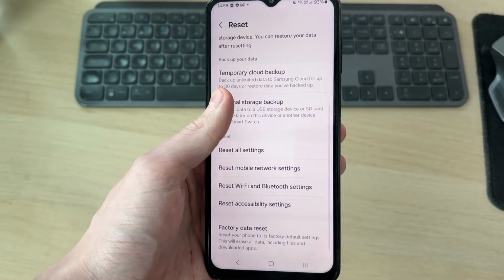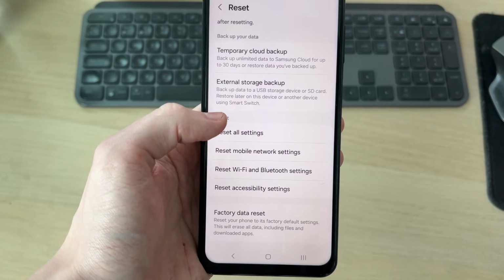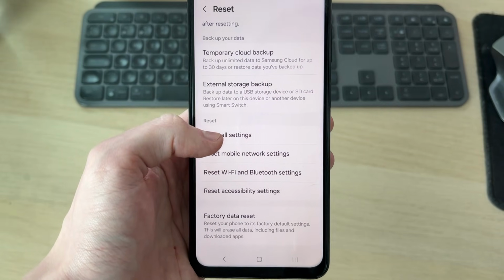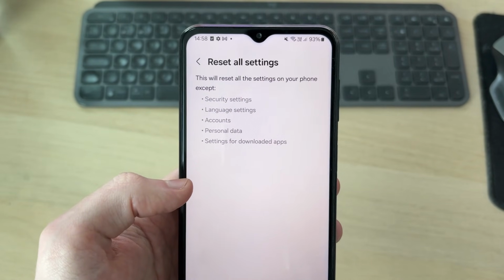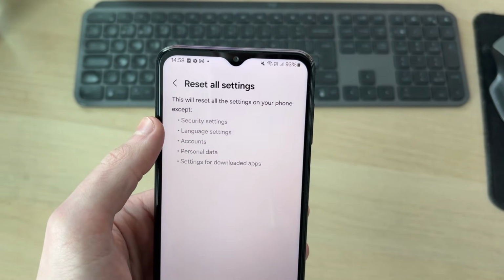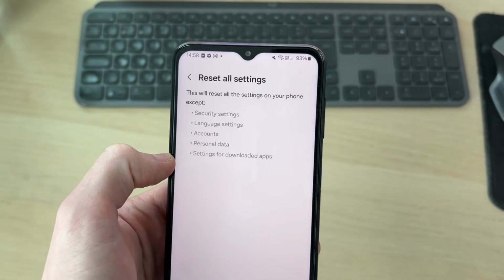Now we can scroll down. At the top of the reset list, you should find the option for reset all settings. There are other options as well, but we're going to do a reset all settings. So tap there. And it then says this will reset all the settings on your phone except security settings, language settings, accounts, personal data, and settings for downloaded apps.